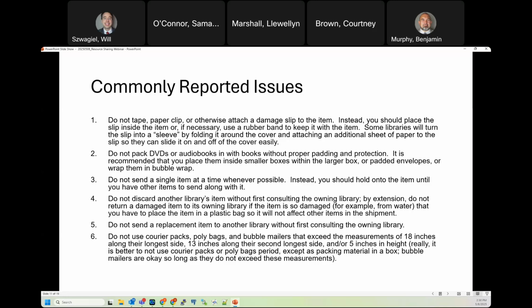You should not send a single item at a time whenever possible. It's better to hold on to the item until you have other items to send along with it. Sometimes you may have to just go ahead and send a single item if you've gone several weeks without having any other items to send to that library. But it's good to wait at least a few days and see if you have more materials going.